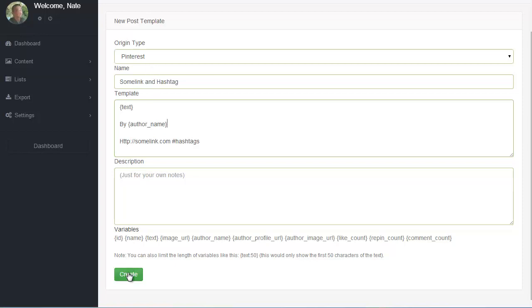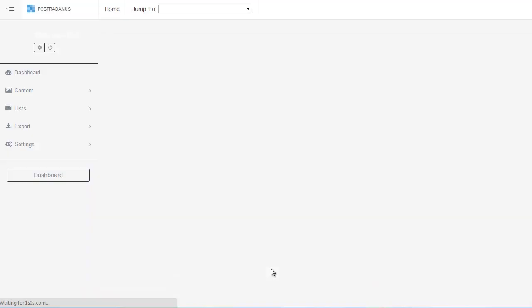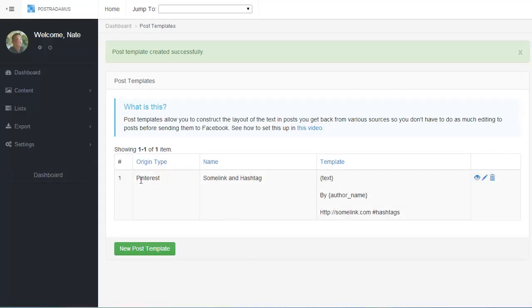So that is what a post template is. We're going to create that. And you can see this is what we just created. It's a Pinterest post template. The name of it is some link and hashtag, and this is the template text that we want to use.